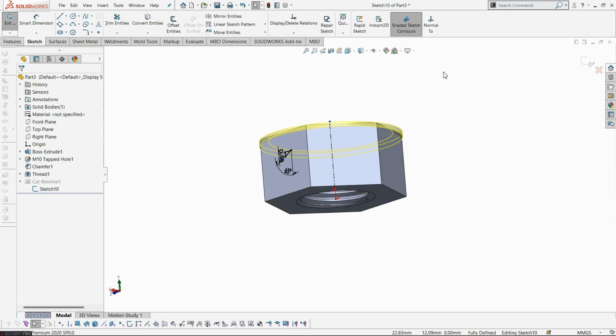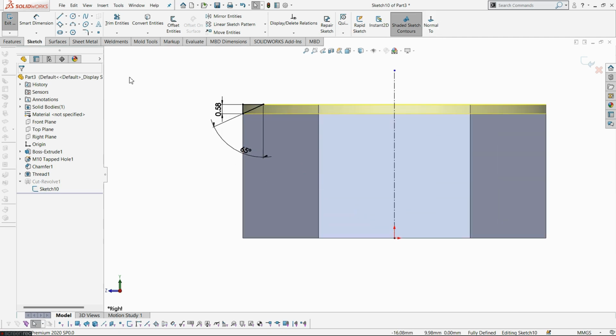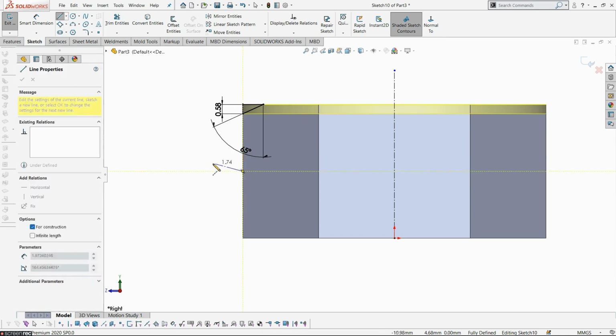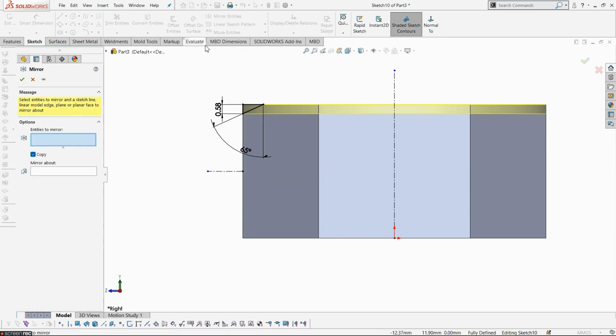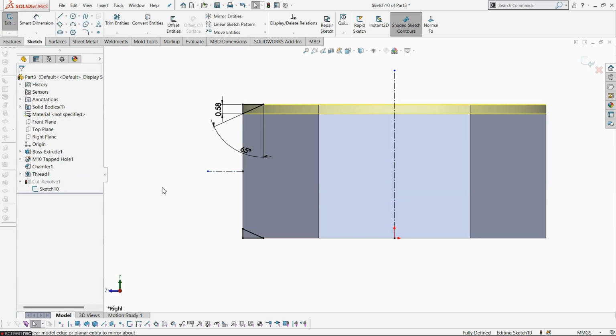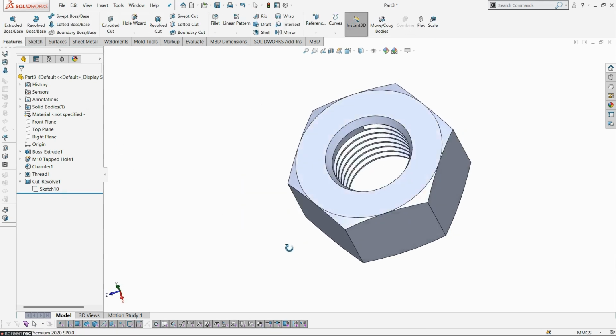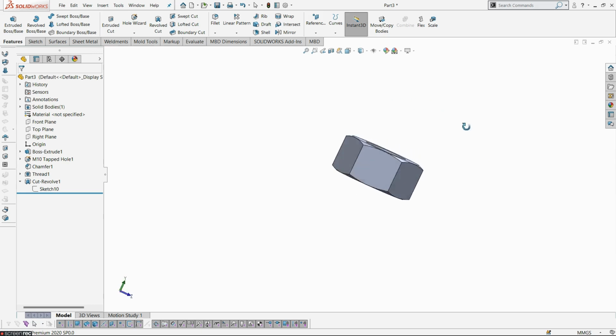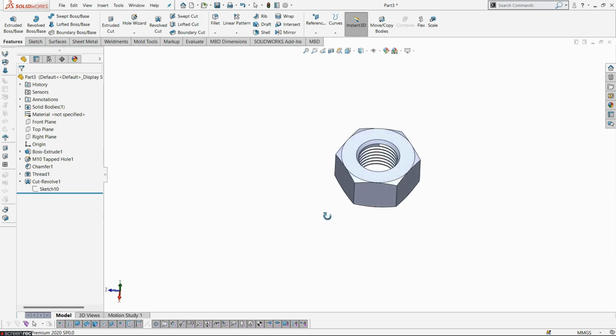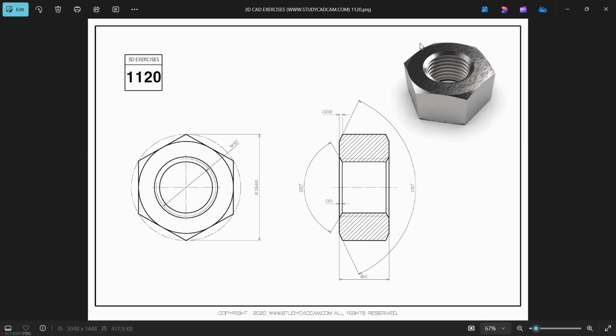Okay, let's make this cut at both end directions. Again draw a horizontal center line at this particular midpoint. Then use the mirror entities to select this overall profile. In mirror about, select this horizontal construction line and mirror both the curves. Look at it, these are the exact operations done by using the revolve cut option. The important portion is that chamfer portion.